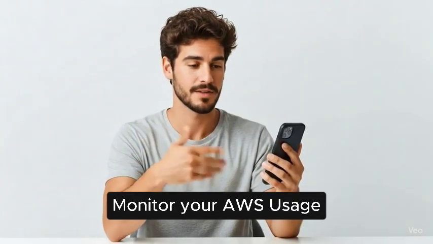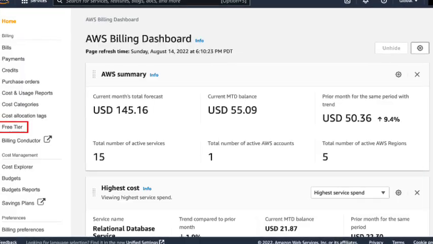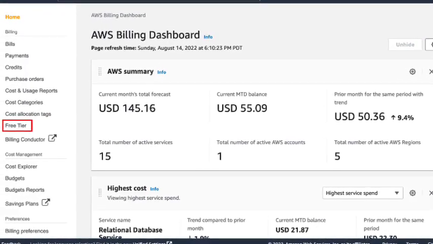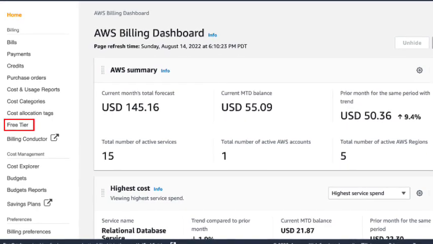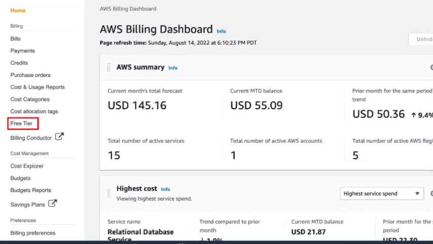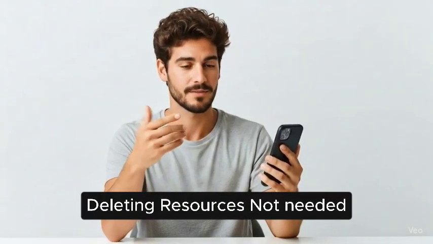Even when done, I also recommend that you monitor your AWS usage and manage your resources to avoid charges. To regularly check your usage against the free tier limits, still on the Billing and Cost Management, locate the free tier section on the left-hand menu. This page provides a clear overview of your current usage for each service, showing you exactly how much you've consumed of your free allocation.